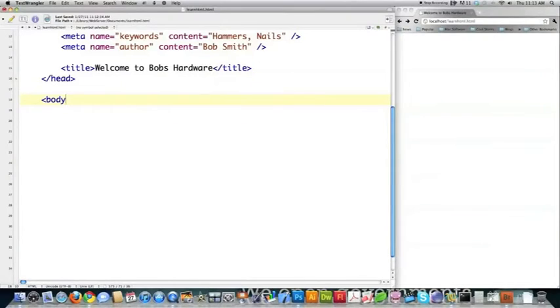Now what you're going to define is everything that's going to be in the body, what's going to show up in the HTML over here. And you do that with the body tag. Like I said, I'm going to go through all the different things available.